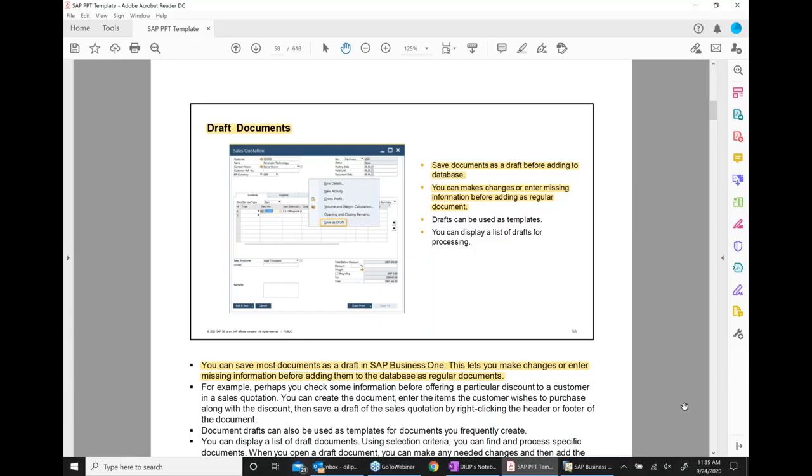Draft is helpful. You can make changes before you finally save to the database. You're not sure. For example, in case of customer invoice, you enter the price, but you're not sure about the price yet. So you put 100 rupees per kilogram, but the customer is not agreeing. You're still negotiating with the customer.